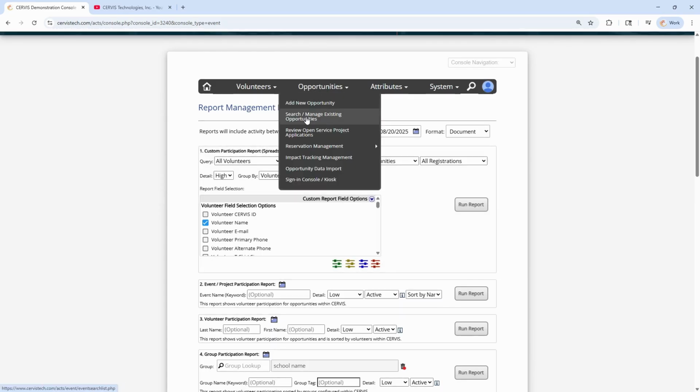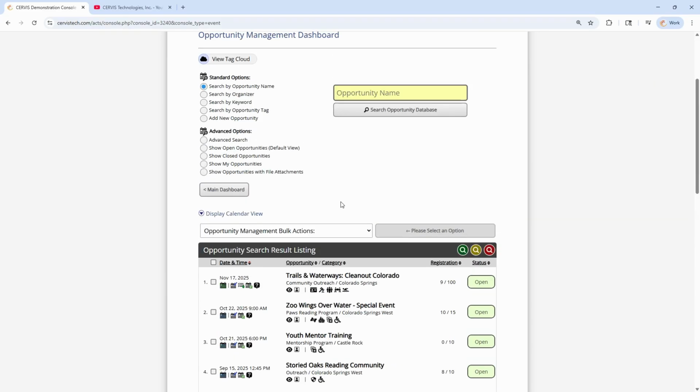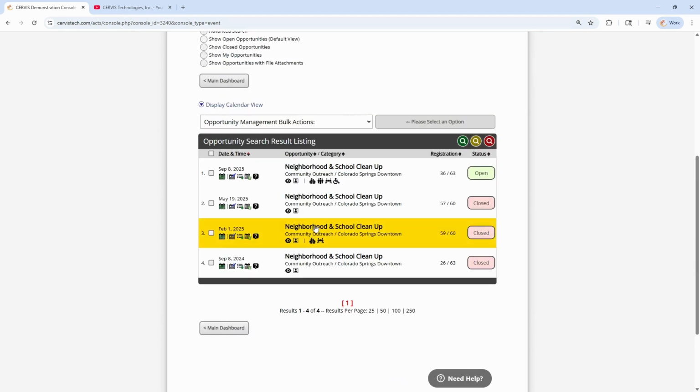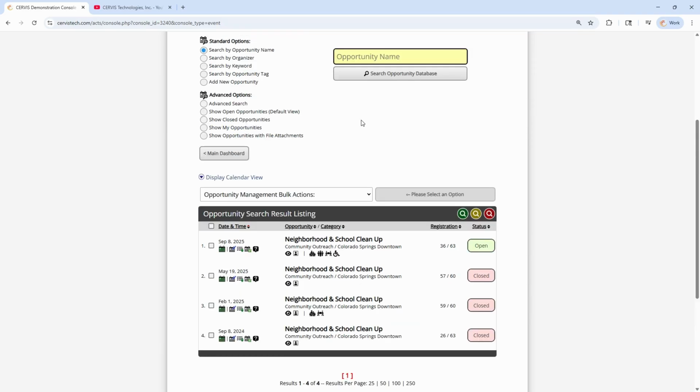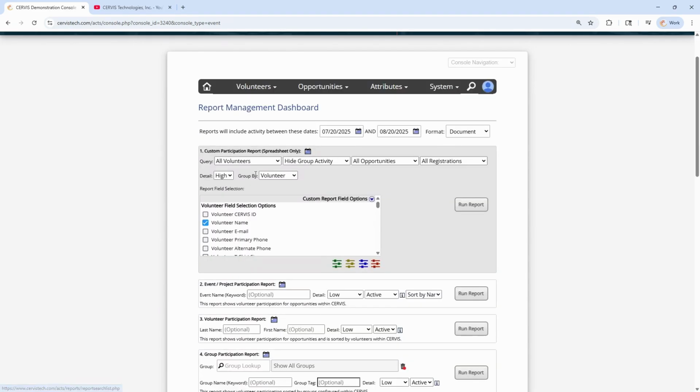If we go into opportunity management, let's say that I have groups that participate in all of my cleanup events, and I want to run a report on only those events. I can search for events by the word cleanup. That'll show me any events that have that in the title. You can also run searches by tags or keywords or all sorts of other things. But let's say I run my search, I can go back into reporting, and then in this first report type, I can say, use my previous opportunity search, so only those opportunities will show up in this report and nothing else. And obviously the same concept applies to the group management side.